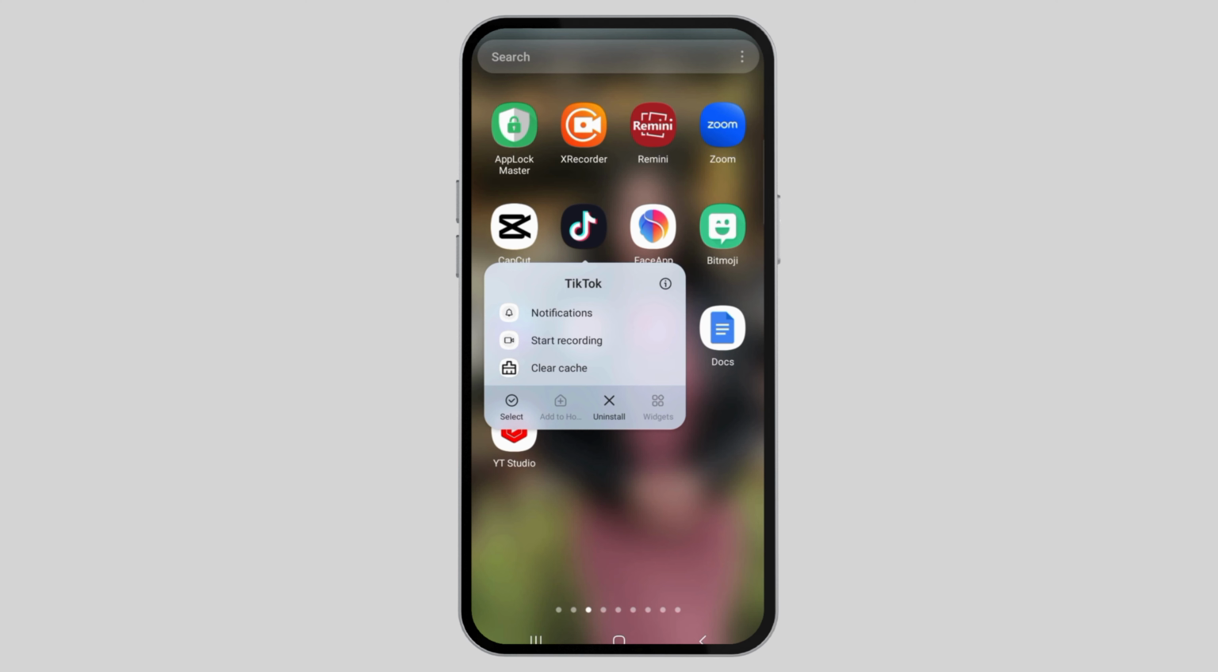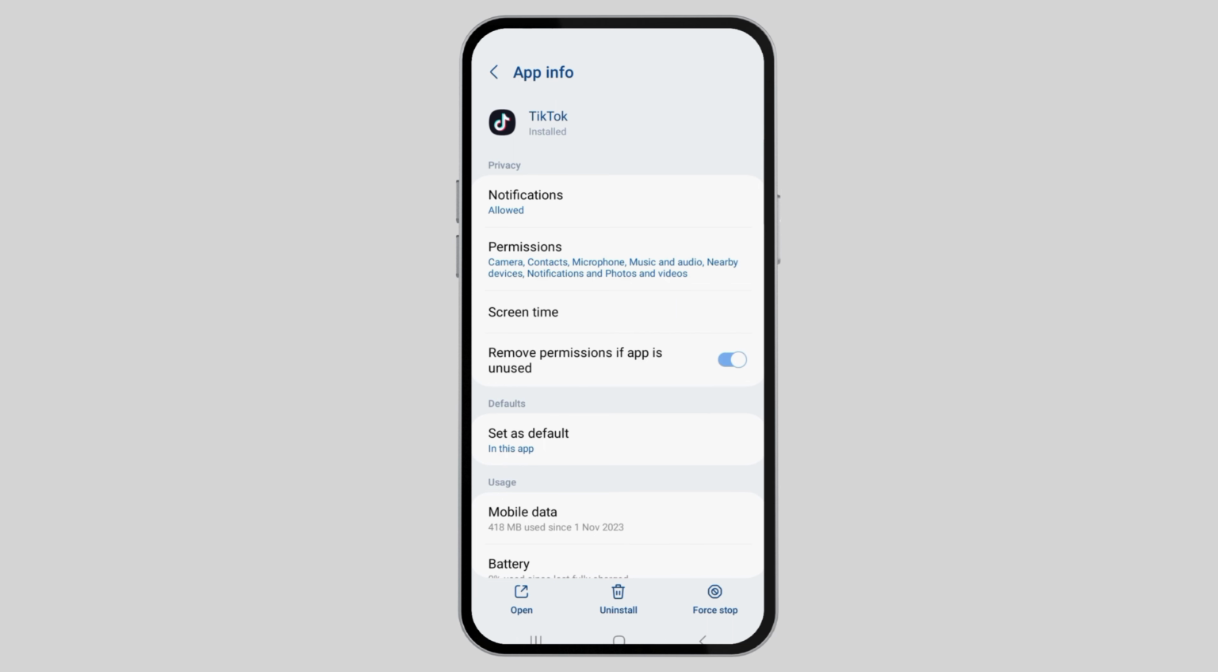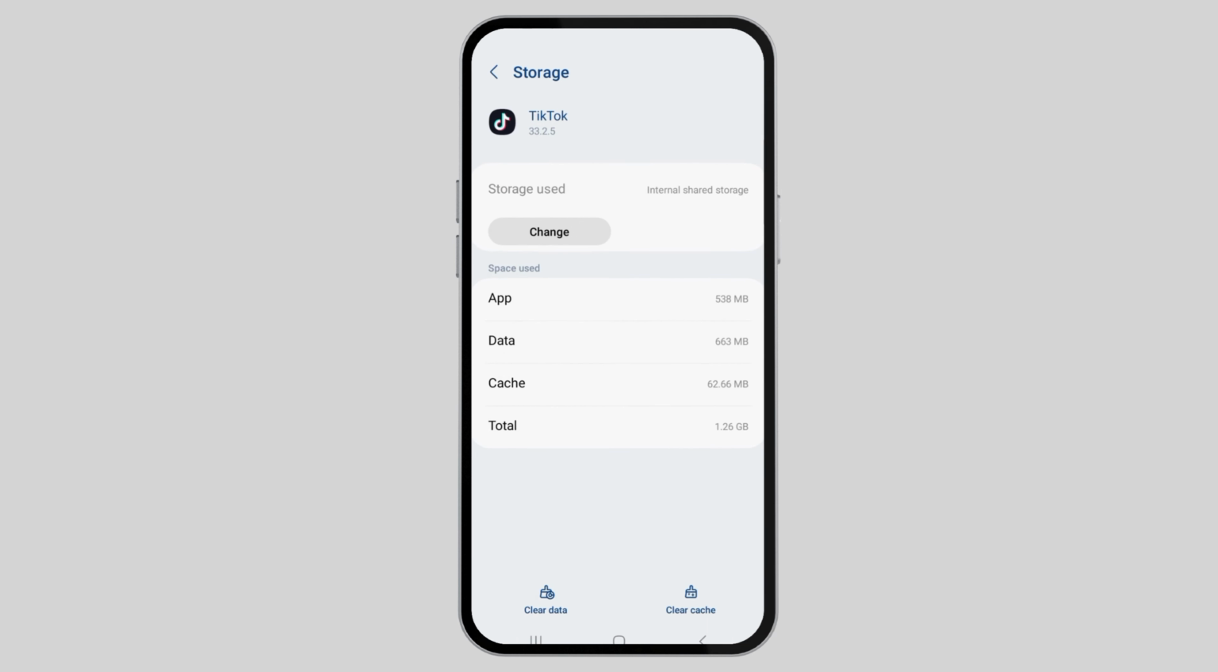First of all, tap on TikTok for a while. After that, you will see a screen like this. Now you have to go to the option of the i icon. After that, you will see an interface of app information. Now go to the option of storage. After that, if there is any cache, go to the option of clear the cache.